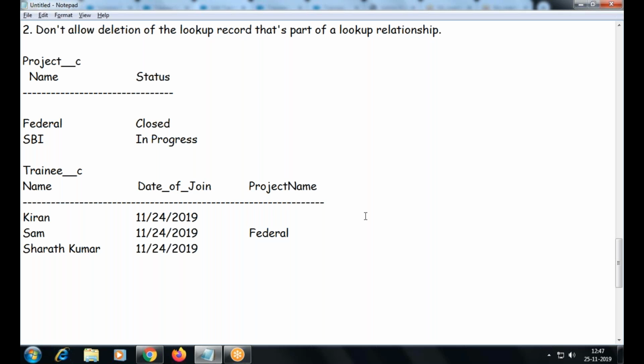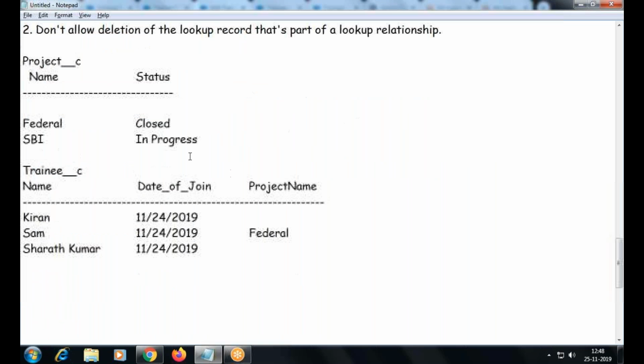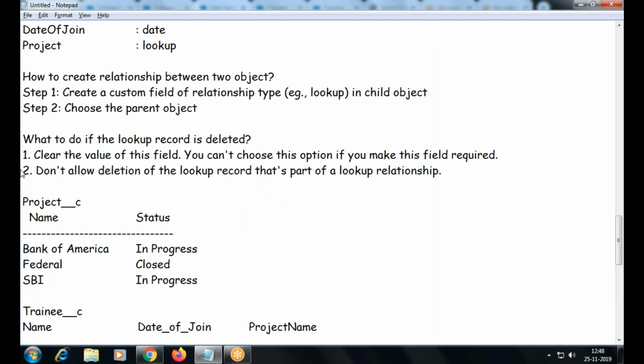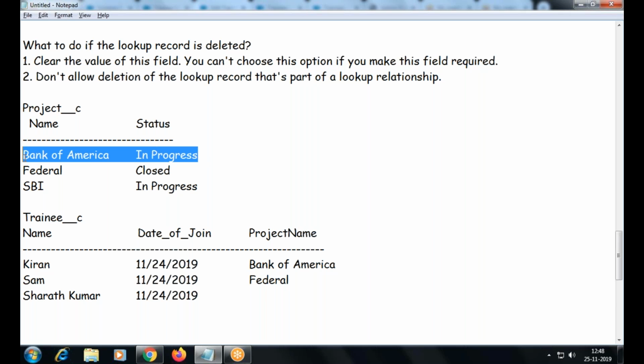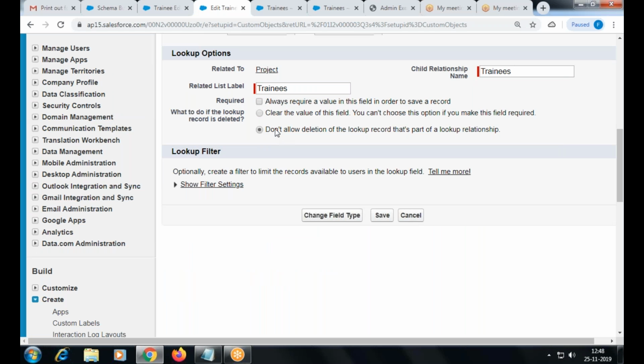That's all. The child record, wherever it may have one or more children, but everywhere when I go with option 1, if I delete a parent, everywhere the value will be cleared off. That's what the first option says. When I go with option 2, what will happen? We can't delete. When I try to delete, we can't delete. So we'll see this practically. I go with don't allow.